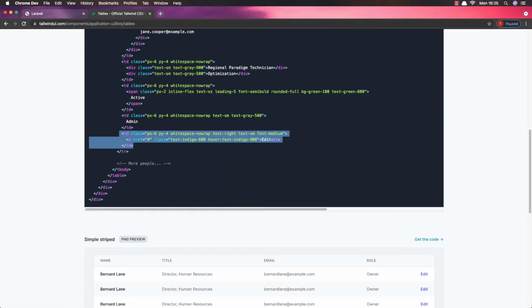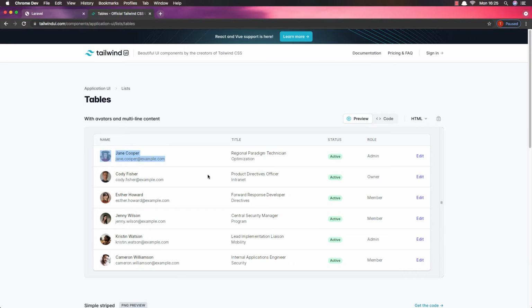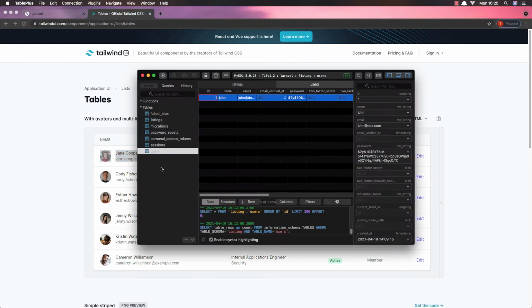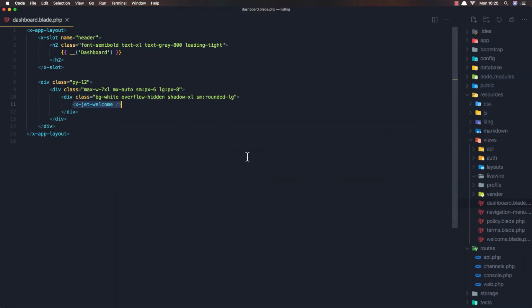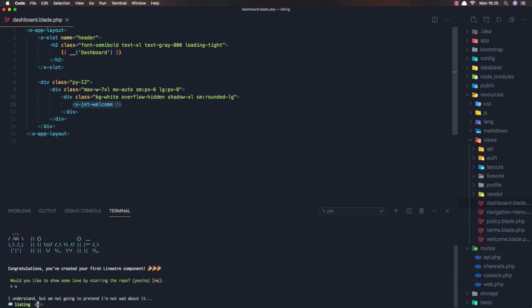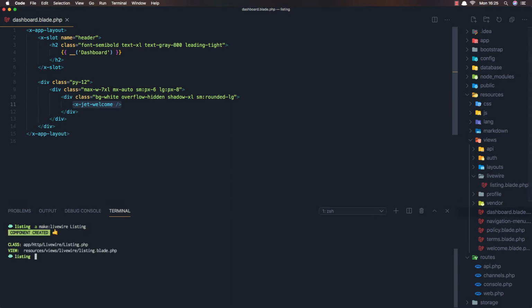So I have opened Tailwind UI and found this table. I'm going to copy this and modify it with our data. Okay, but first we need to create a Livewire component. So here I am in VS Code. I'm going to open the terminal here and run artisan make Livewire, and I'm going to call it listing.